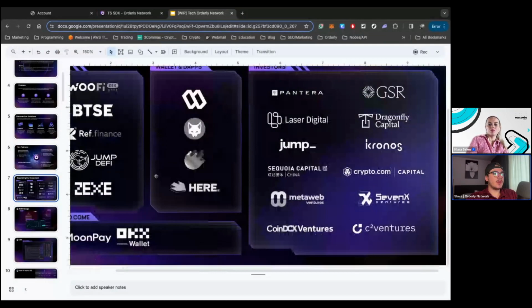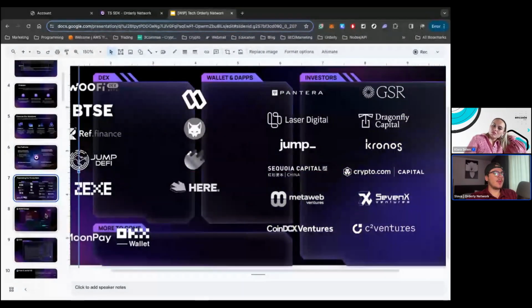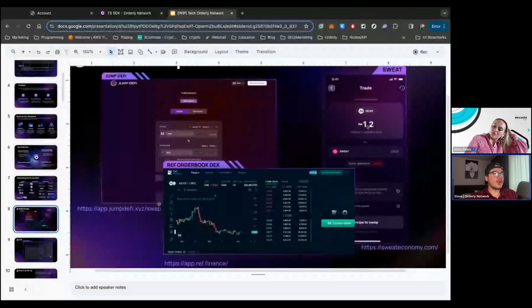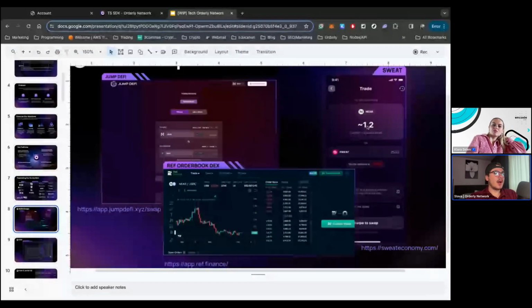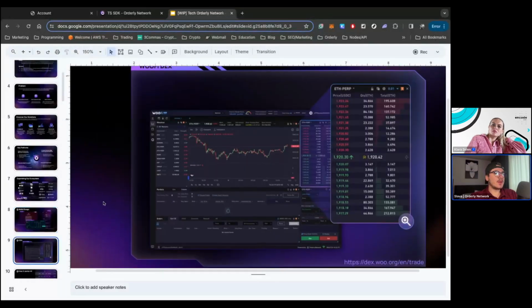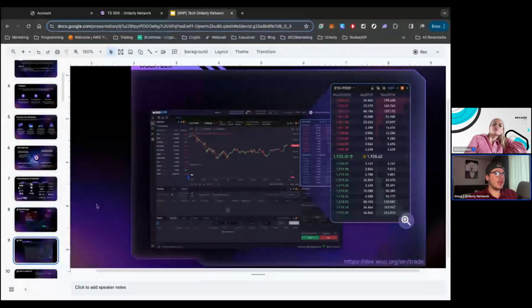We do have quite the ecosystem built out already. This slide hasn't been updated in a little bit, but these are some of the example apps on top of Orderly, right? We have some of the AMM DEXes that moved and created their own order book DEXes, as you can see here. Then we have some centralized exchanges that are moving and creating DEXes as well, based on our platform.